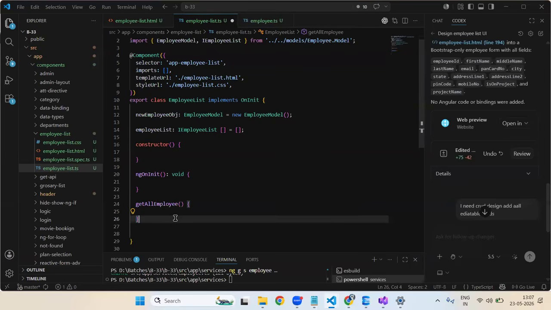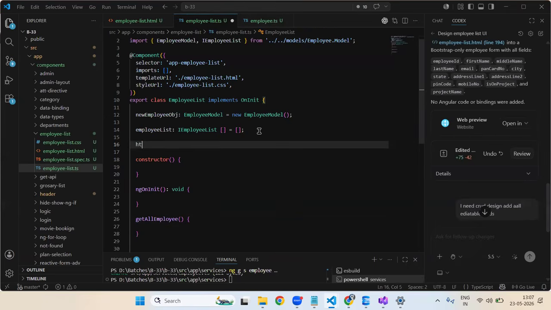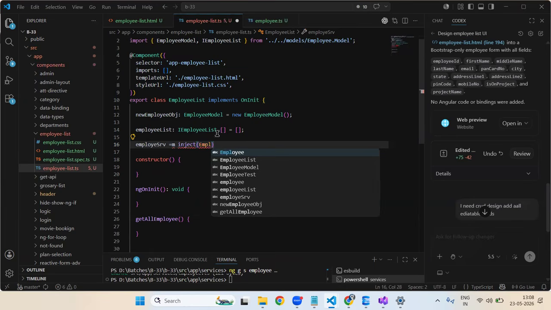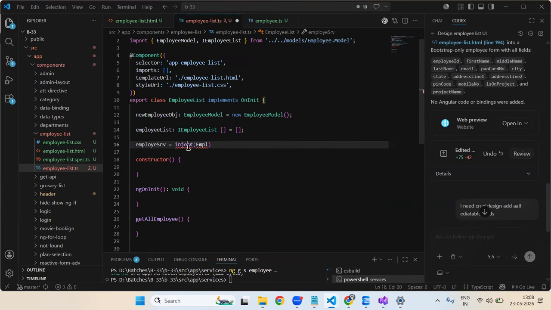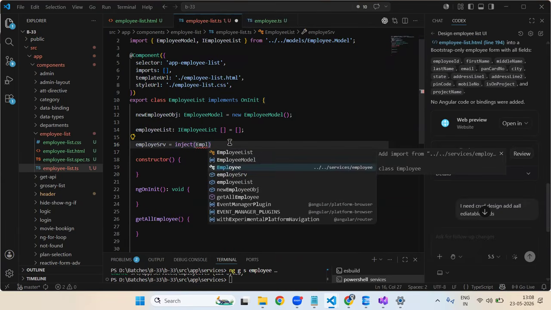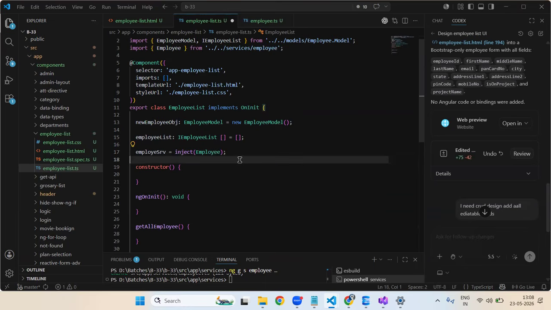Follow the camel case. Create your variable with a proper name, and create your function with a proper name, right? Here, now we have created the employee service, so we need to inject it. employeeService is equal to inject, and import EmployeeService. Okay, now we have injected the service.